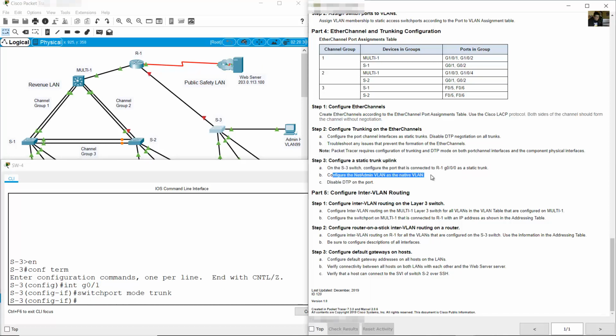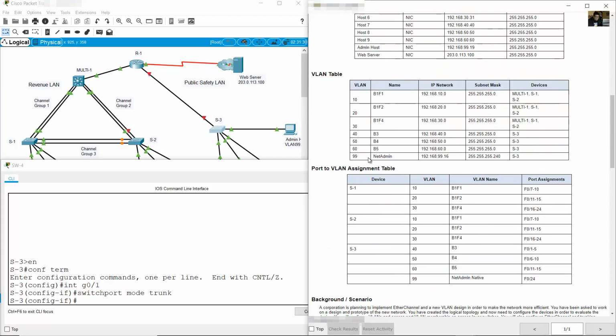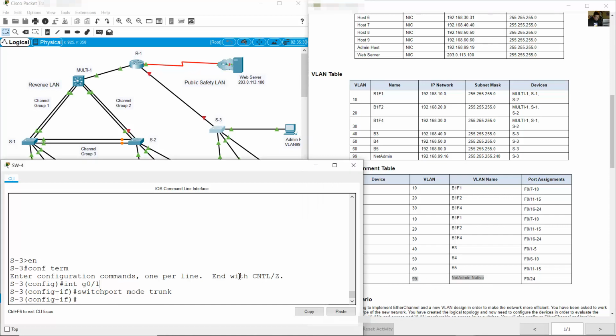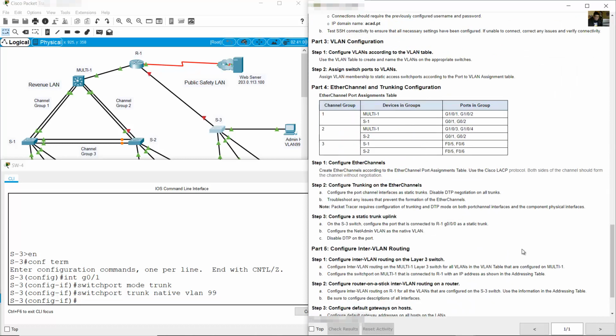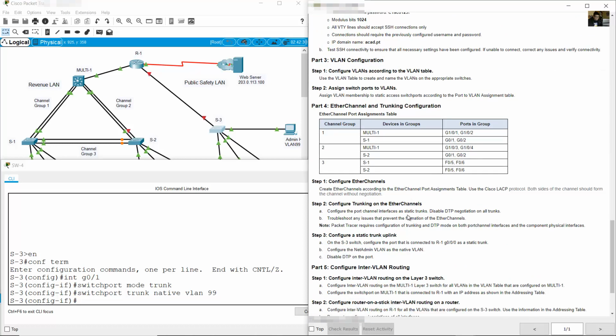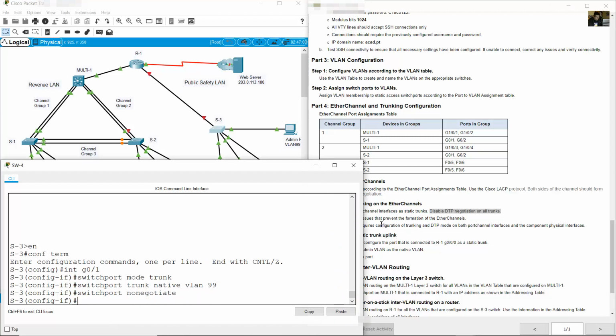Configure the netadmin VLAN as the native VLAN. The netadmin VLAN is 99. Okay, switchport trunk native VLAN 99. This will be the native VLAN, and disable DTP negotiation: switchport nonegotiate. Okay.